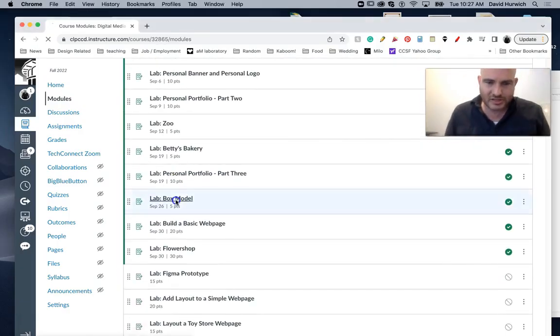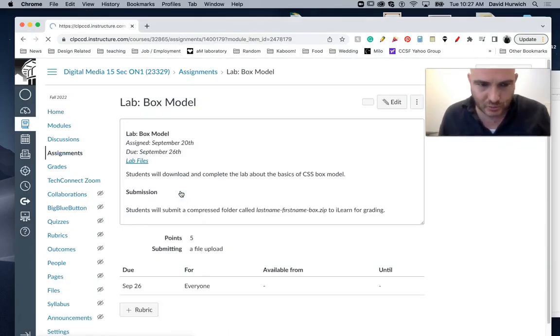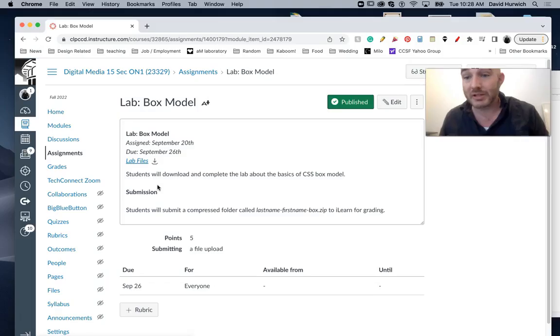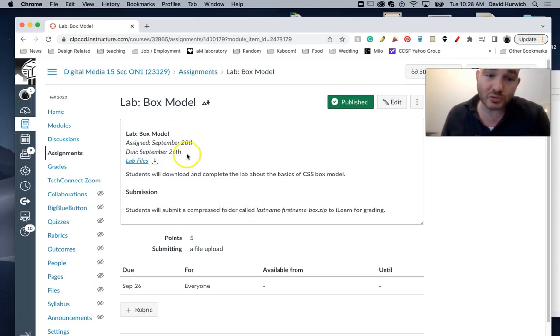So the first one is kind of your standard Mr. Hurwitch, like, follow along with the lab. It goes over box model properties. You'll take a lab and apply basic box model properties like width and padding and margins and borders and things like that. You'll submit it the way you normally do. This will be due next Monday by midnight.